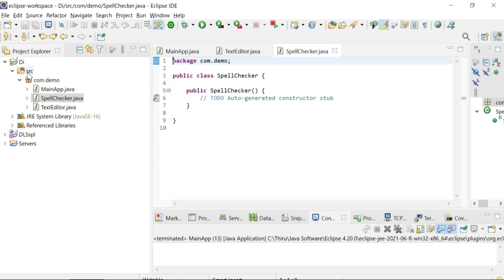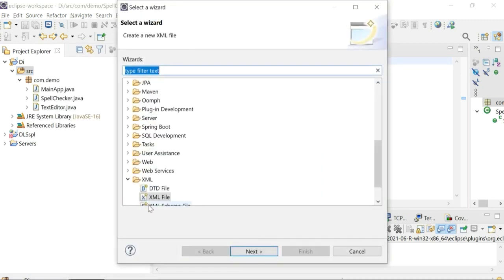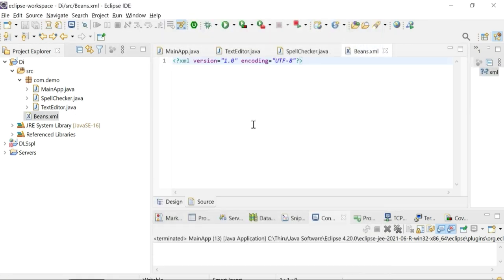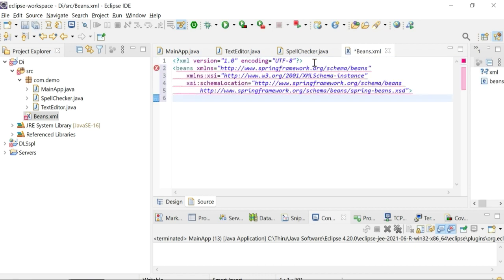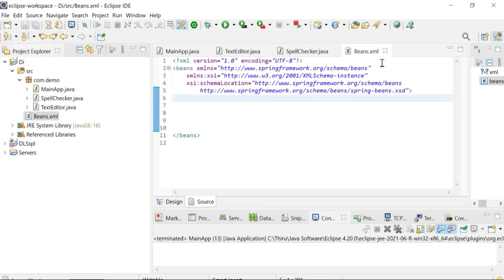And one more, we need to click on src and then right click on it. You need to create the beans.xml configuration file. Click on new, other, and then XML file, and then next. Here I give beans.xml. Now it's created. You can see we need some more code snippet, so I just added it. That's it. So the beans.xml file is created.